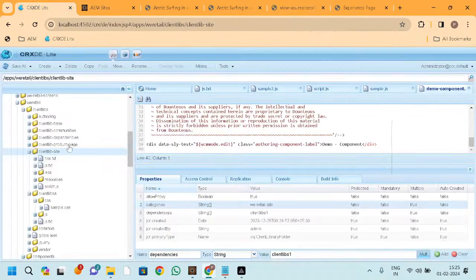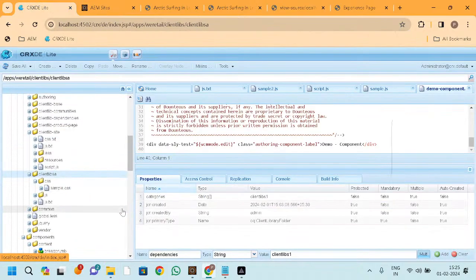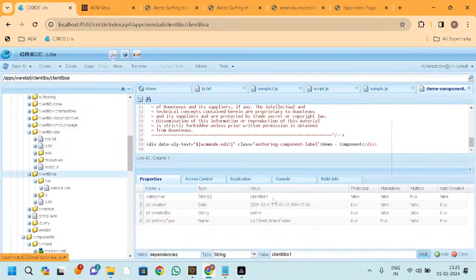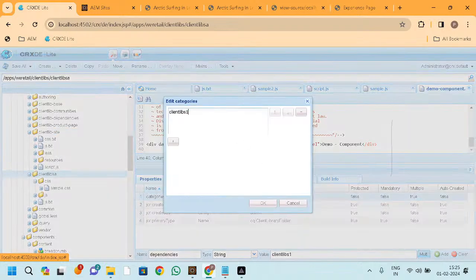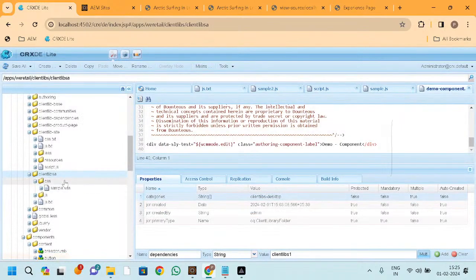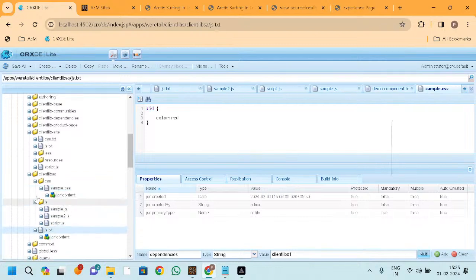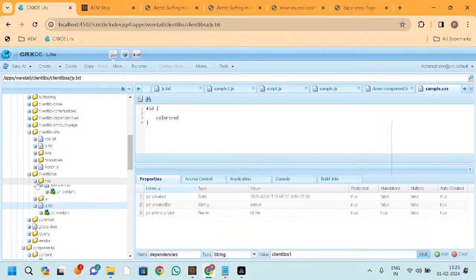I think we have something wrong in our client libs. Okay, we did something wrong. Category, that is okay. Category, this is also okay, no? Desktop, copy this. Okay, save the changes. CSS. Oh, it won't load the CSS.